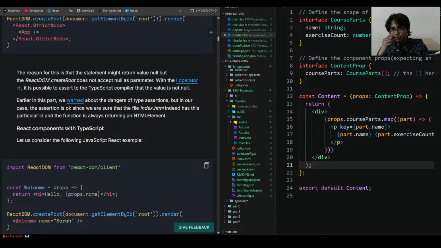Earlier in this part we warned about the dangers of type assertions, but in our case the assertion is okay since we are sure that the file index.html indeed has this particular ID and the function is always returning an HTML element.